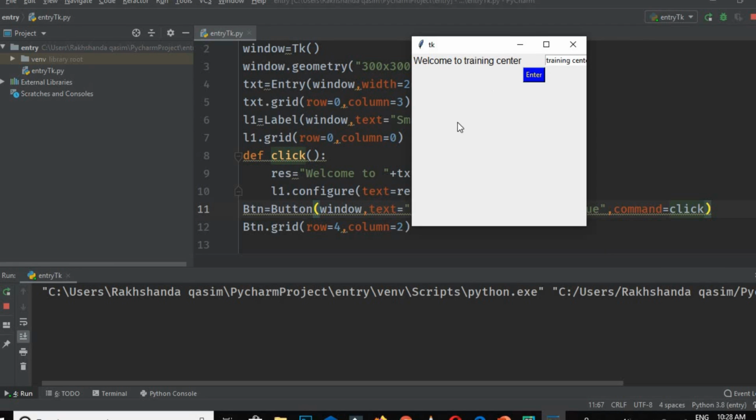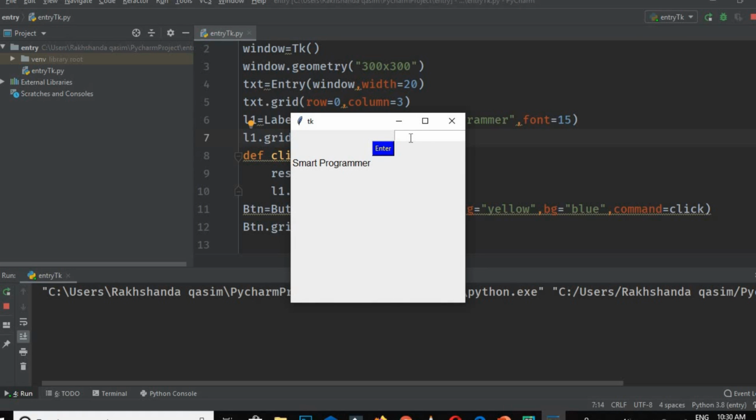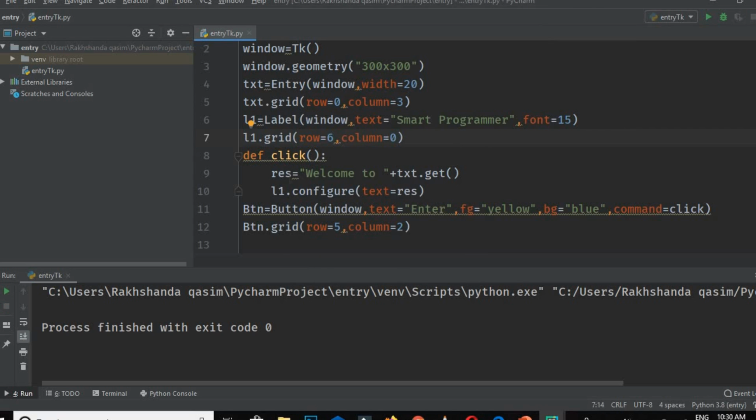So I want to place that label somewhere below this button. So let's be with me. Okay, as you can see, this label is placed on the 0th row. I want to place it on the 6th row, and now it will look a little bit nicer. Yes, now I am going to enter here Welcome to school, and yes, it is showing Welcome to school. And the main thing is that our function is working properly. It is triggering with that button, and the event is triggered here.